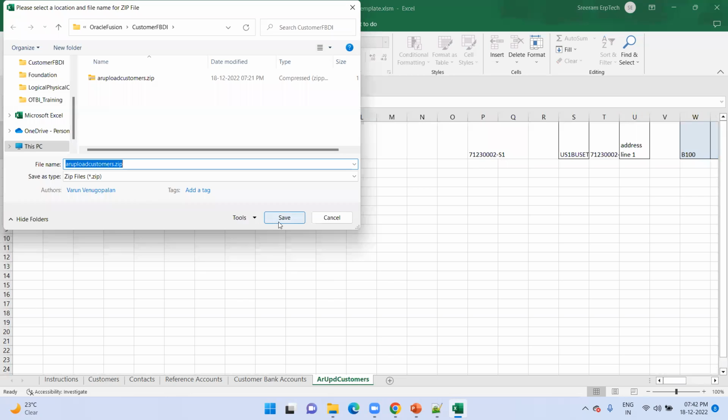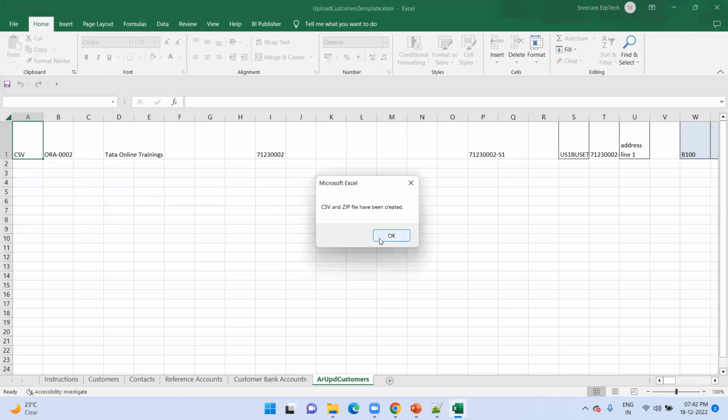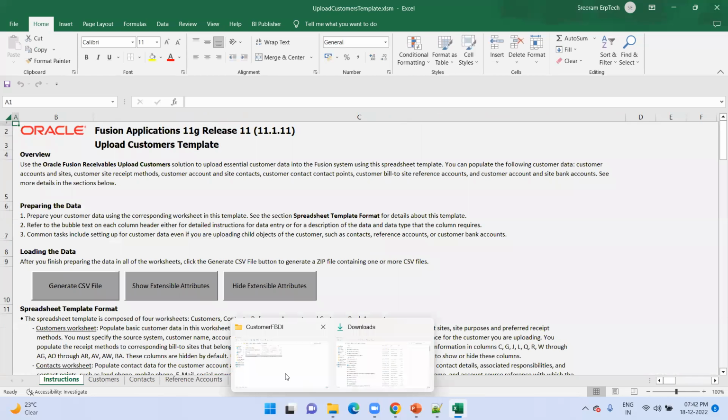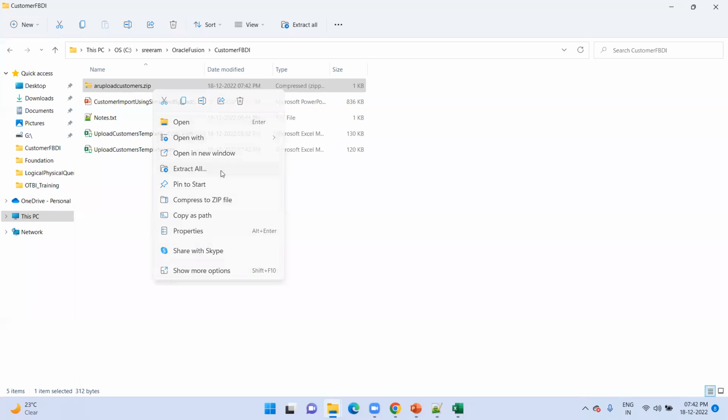It will generate a zip file. In my system, it is already there, so I'll delete that existing one and simply click on save. It will generate a zip file, and in that zip file you will have only one CSV file. Let us see that also. You can just extract this one.